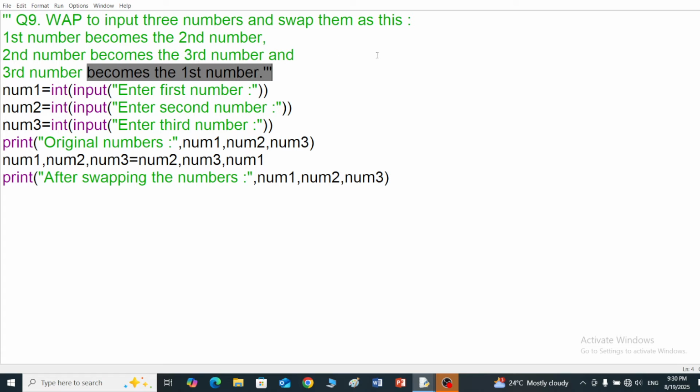So like this you have to interchange. First number becomes the second number, and second number becomes the third number, and third number becomes the first number. Like this you have to interchange. So first we will take input 3 values.